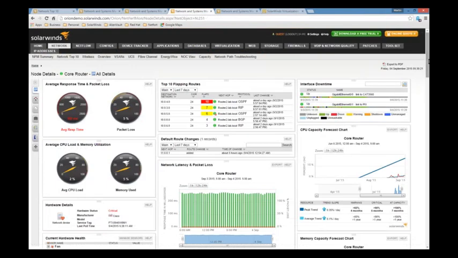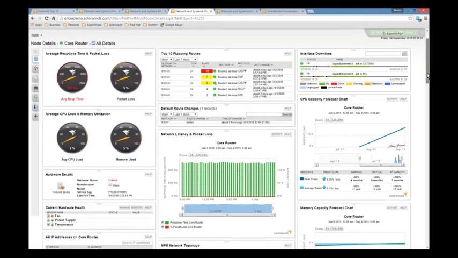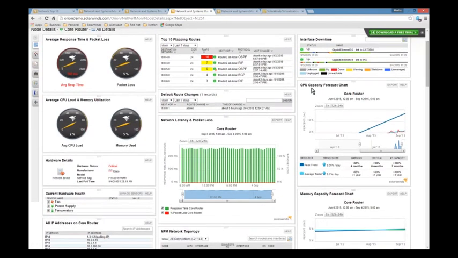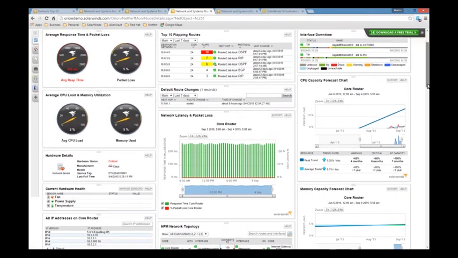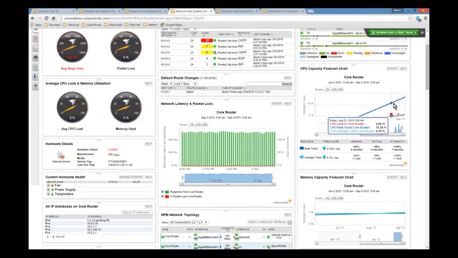So the next section that we're going to go on to is automated capacity planning. Again, this is something that users have been asking for quite a long time now. What we're looking at here is a Cisco router, and the part we're going to go to is the CPU capacity forecast chart. So even though the current CPU and memory, because we'll look at that in a moment, is looking very good at the moment, there does seem to be a general trend of increase in the CPU.